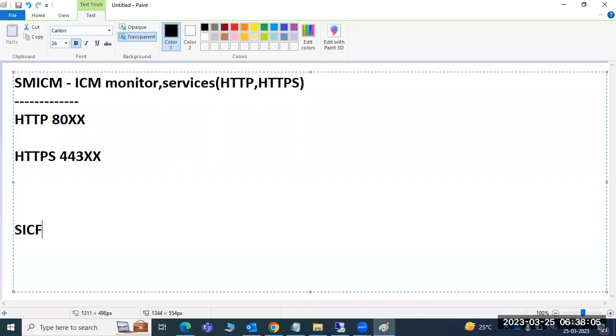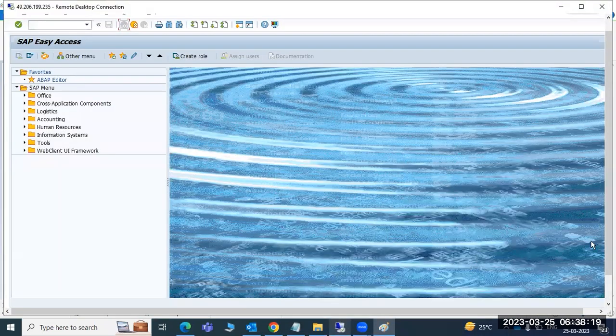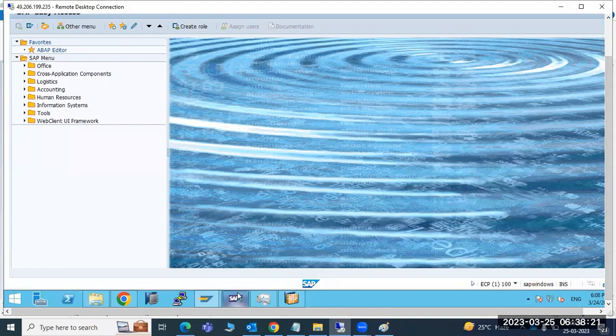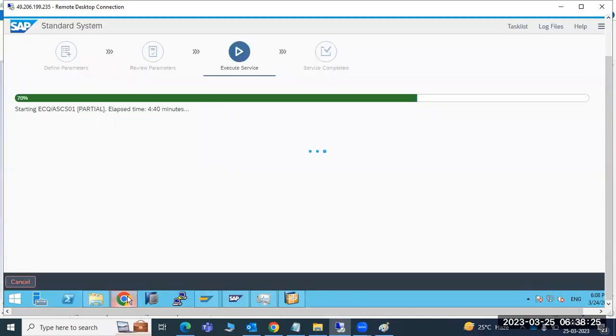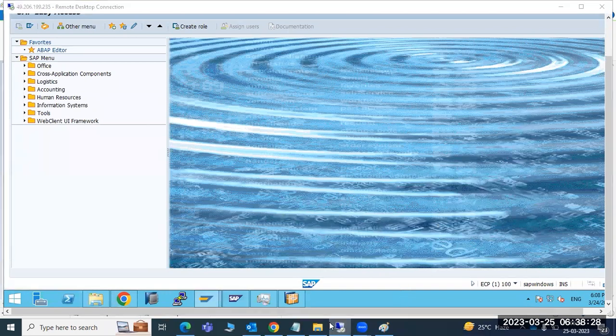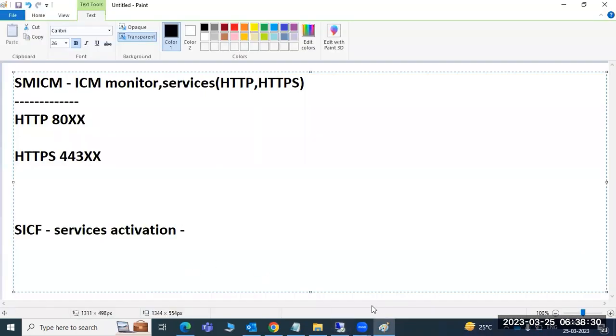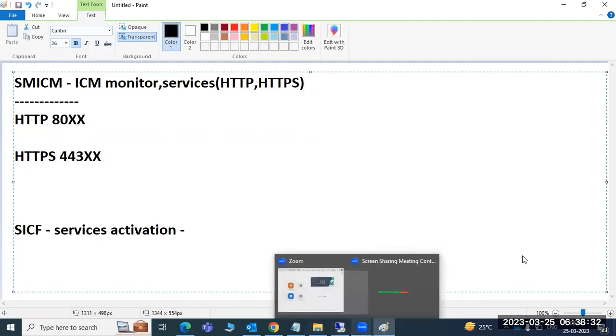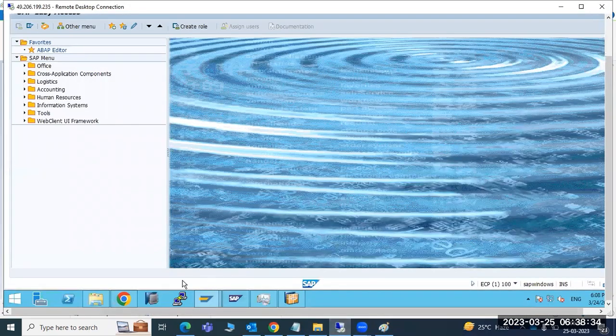In SICF, this is for services activation. To activate any service, we have to use SICF. We have to use this SICF service, right? So see here. Service means sub-services. Suppose if I talk about, okay, let me take an example here.